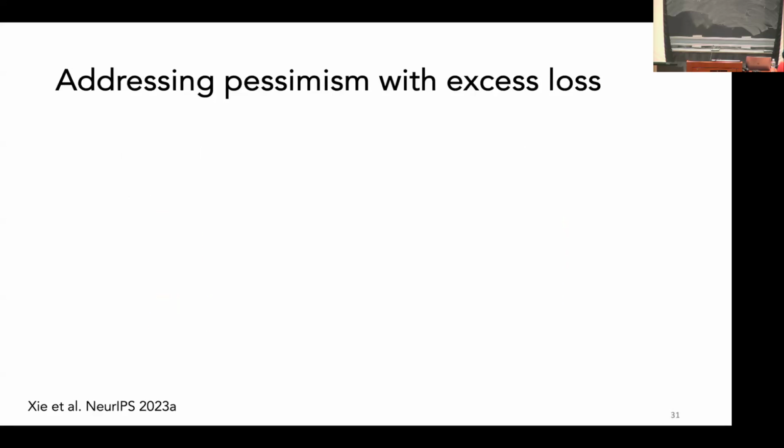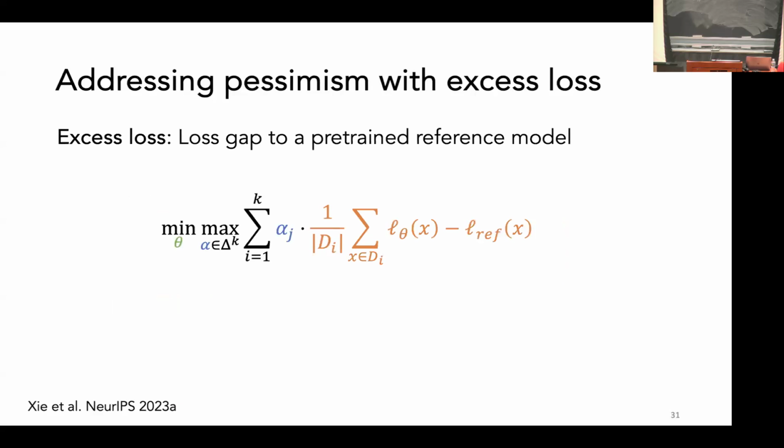So to resolve this, we instead optimize excess loss, which is the loss gap between a model that we're currently training and a pre-trained reference model. So what I've done here is simply replace the loss in the previous slide with a difference between two losses.